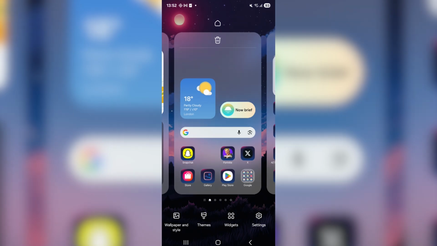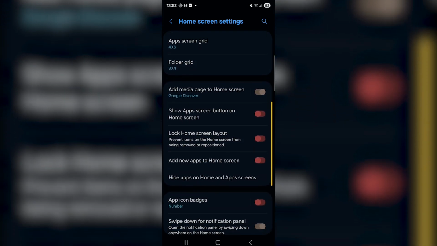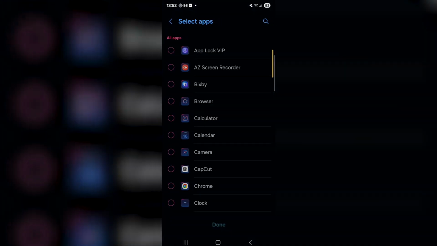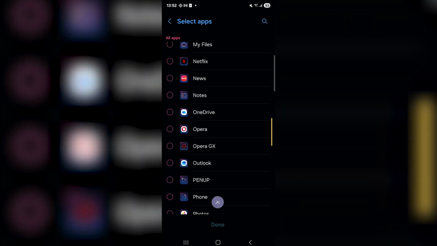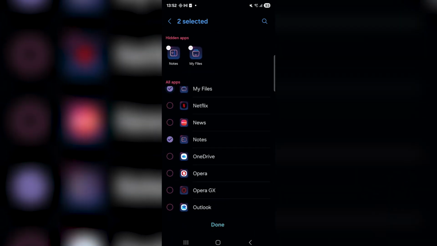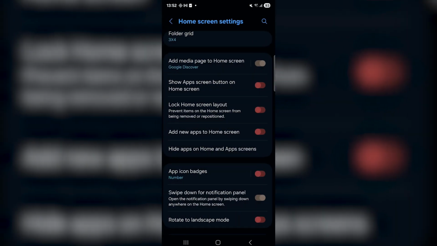What I could also go ahead and do is a long press in an empty area on my home screen, and on the bottom right I'm going to see settings. So go ahead and click on that, scroll down, and you're going to see hide apps on home and apps screen. Now if any apps are hidden right here, it's going to show you every installed app. So if any of these are checked, these are basically going to be hidden. So if you want to unhide them, just go ahead and uncheck them, and then you'll be good to go.